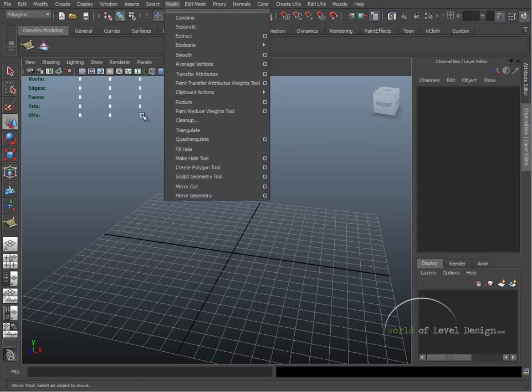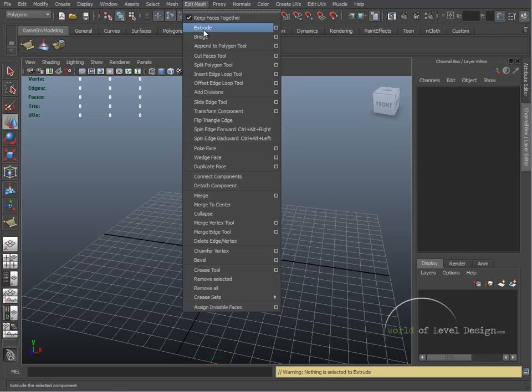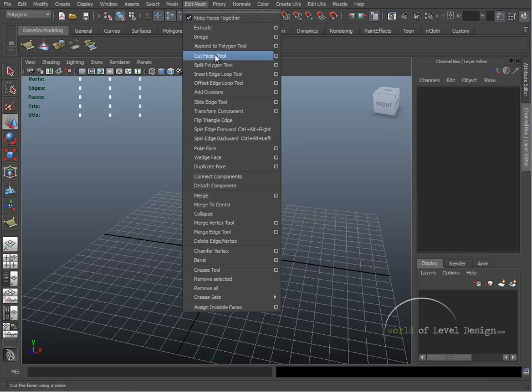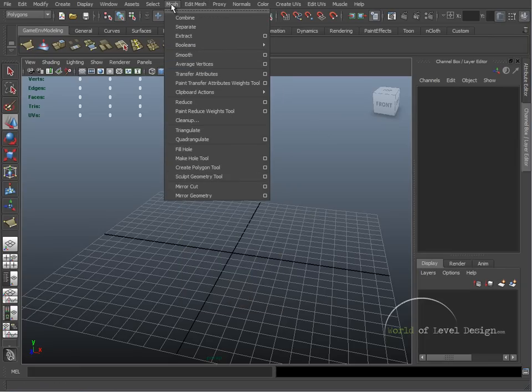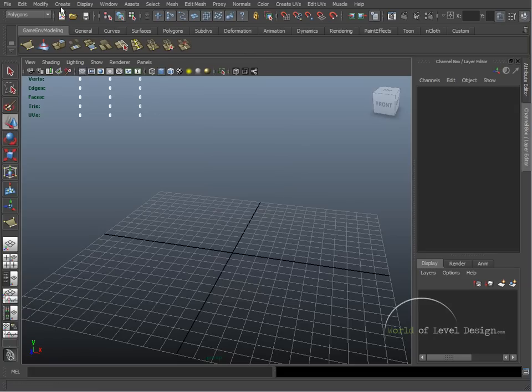Next let's add sculpt geometry tool. Under edit mesh let's add extrude, and all I'm doing is I'm still holding down control and shift. I'm going to add append to polygon tool, cut faces tool, split polygon tool, insert edge loop tool, merge vertex tool, merge edge tool, and this should be good for now. We can also continue adding as we are working. So these are the most common functions that I can think of right now, but I'm sure we will be coming back and adding a lot more.